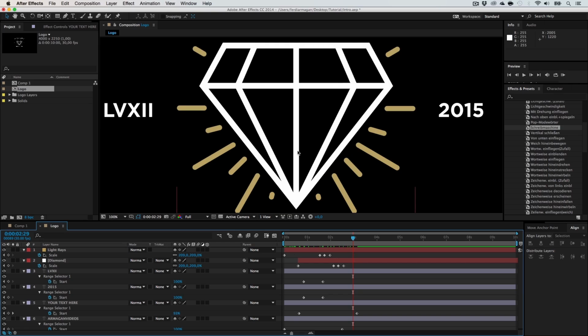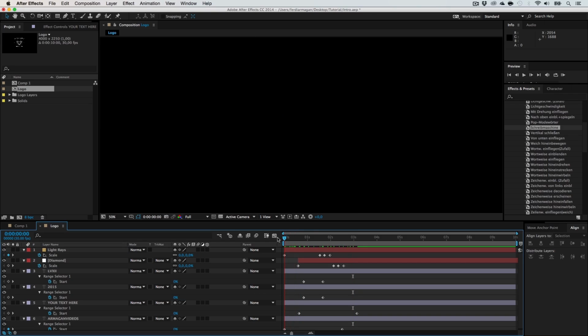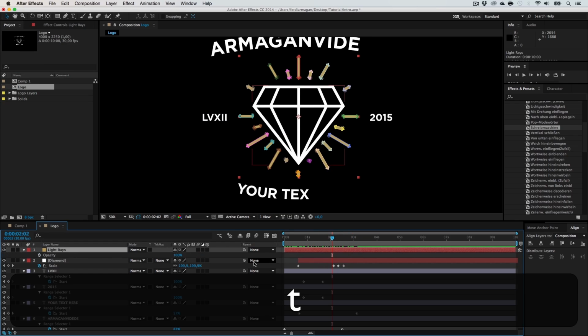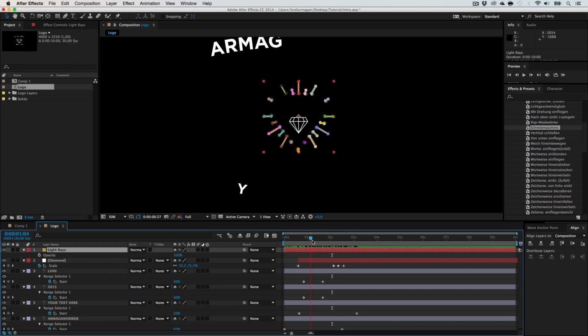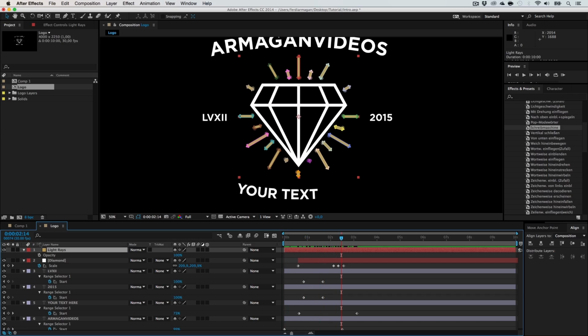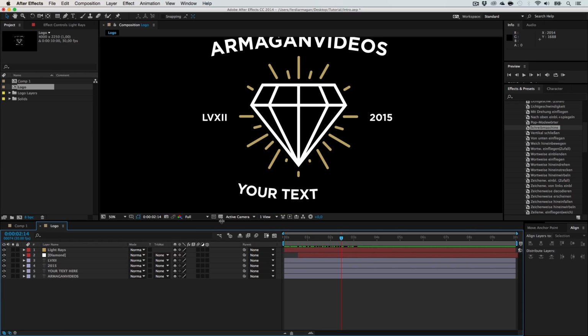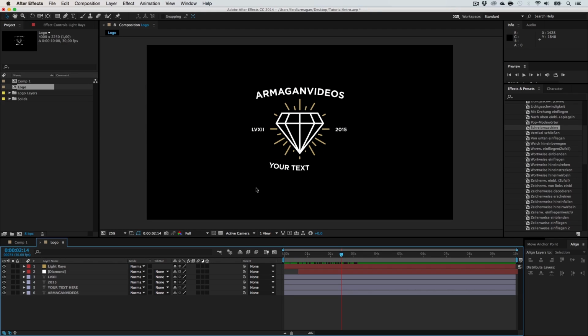Also, I'm not very happy with this effect of the light rays. They look really weird right here. I don't like this. Maybe you could also animate the transparency or opacity at the beginning, but I'm just going to leave it like this. I want to keep this tutorial a bit shorter than the other ones.